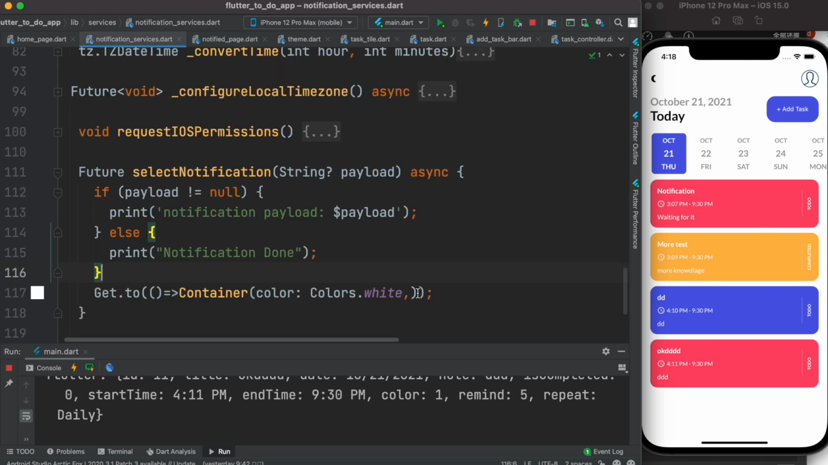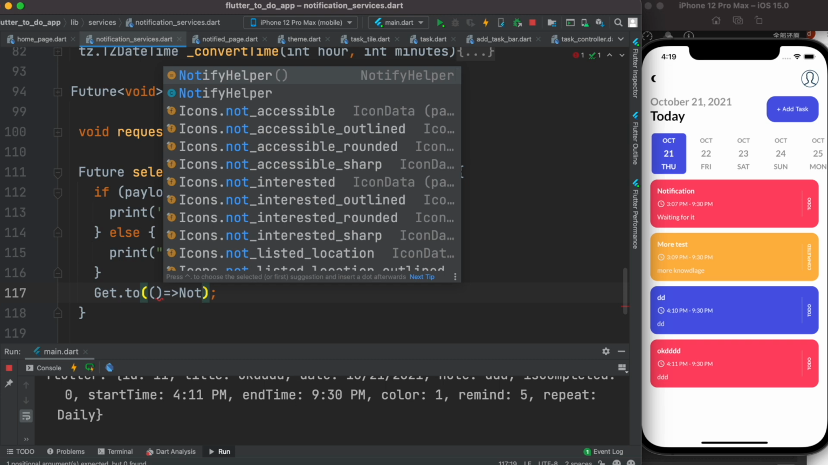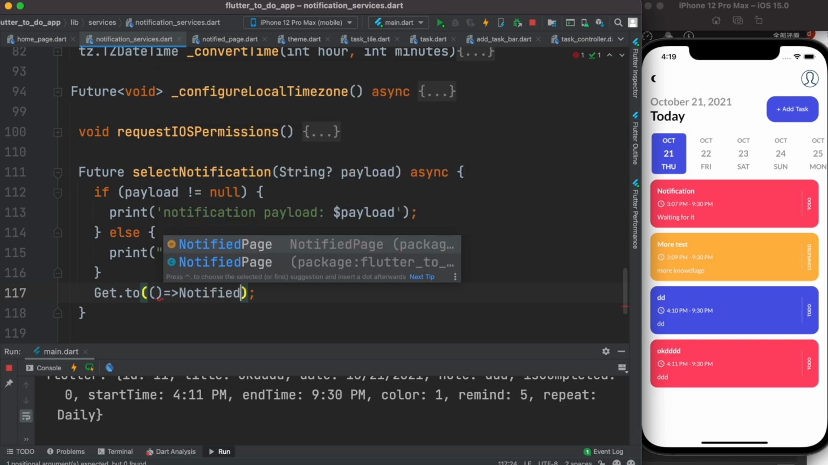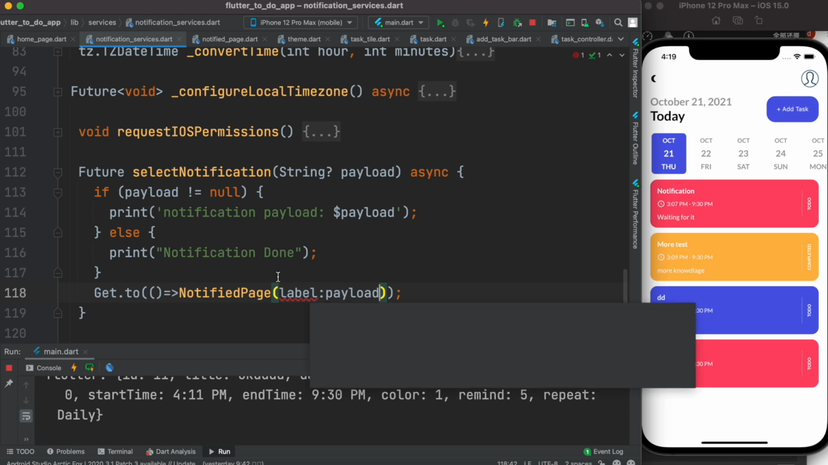So what do we want to send? We want to go to a new page, and the page's name is NotifiedPage, this one, and I guess it's auto imported. While we are using GetX, we can just use an arrow function. Anyway, now here we want to pass some parameters. So we'll pass, as a label, we'll pass payload. Okay, this one. So this is a parameter.